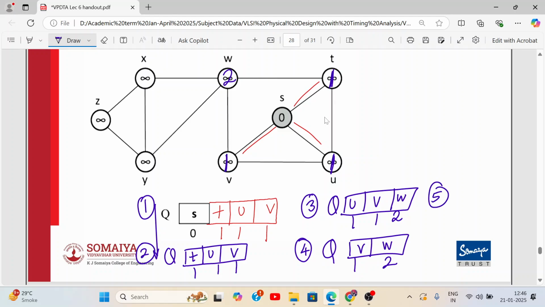Then fifth. What is the first element now? V. We'll go to V. See, W is discovered, S is gone. So everything is discovered, so its job is over, and it will be removed. So the Q will be W with 2. Understood? Now we have in the Q W only, with a weight of 2. From W we can go to X and Y. So what will X and Y be now? 3 and 3. Understood?